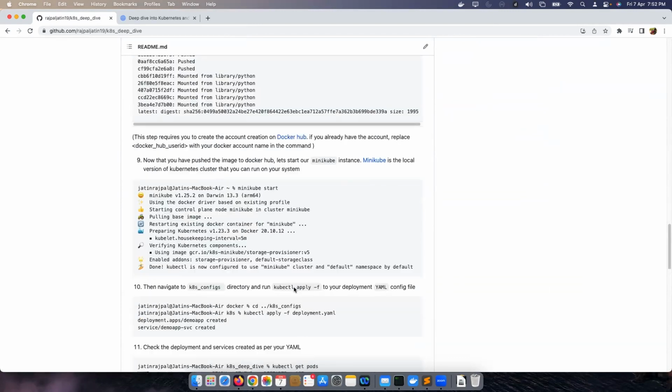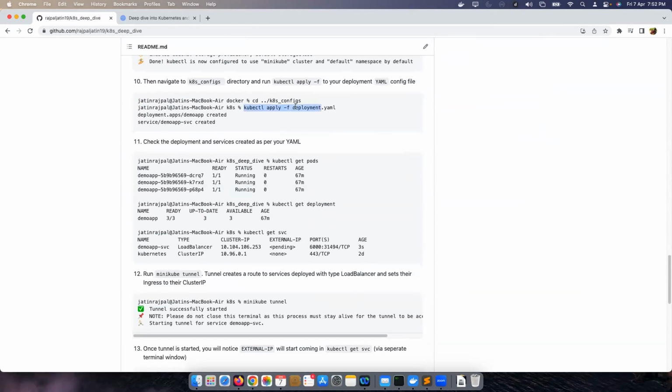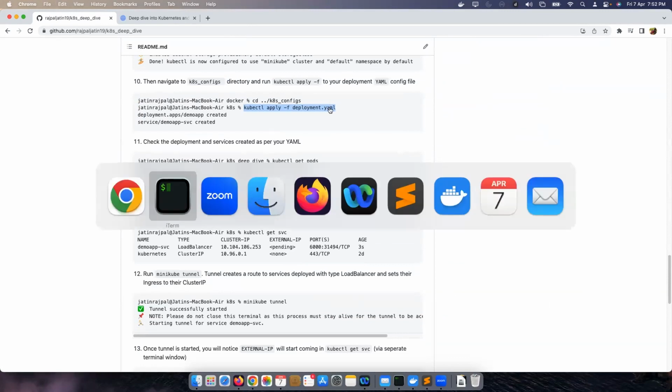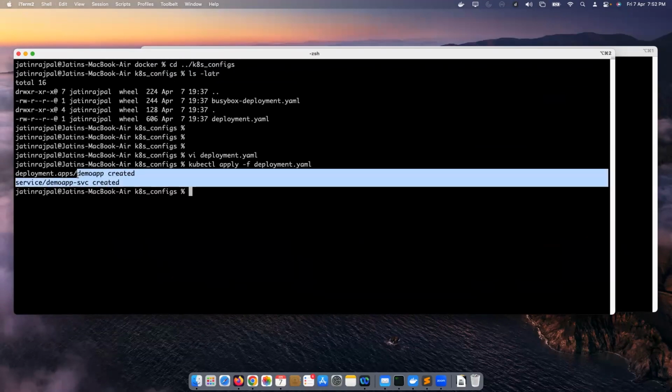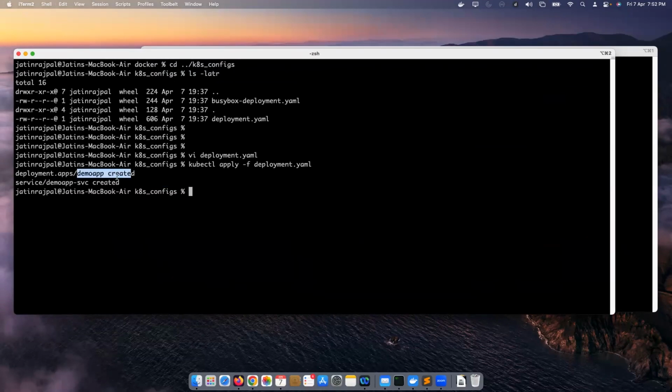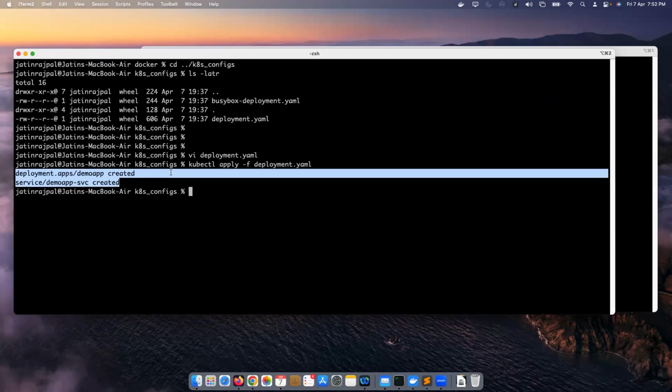Now I go back to my instructions. I'll just do a kubectl apply. Kubectl is again one of the command lines provided through Kubernetes. The kubectl command line binary should be able to deploy your application. So you just need to do kubectl apply -f and then reference your configuration YAML. Once you do that, you see that your demo app is created, and then your service is also created, demo app service. So that's what I could see.